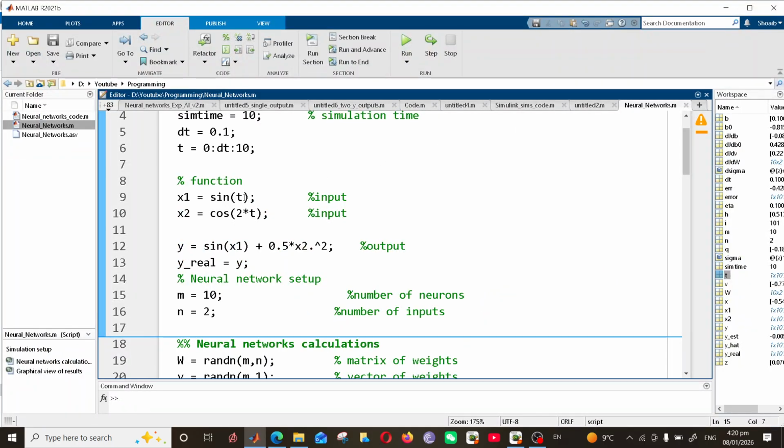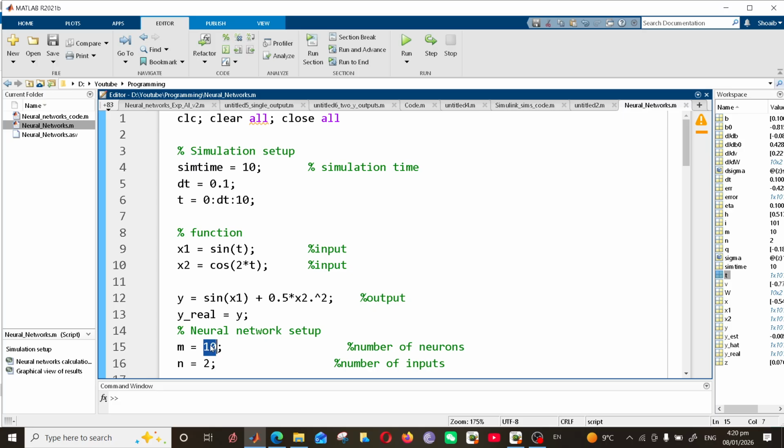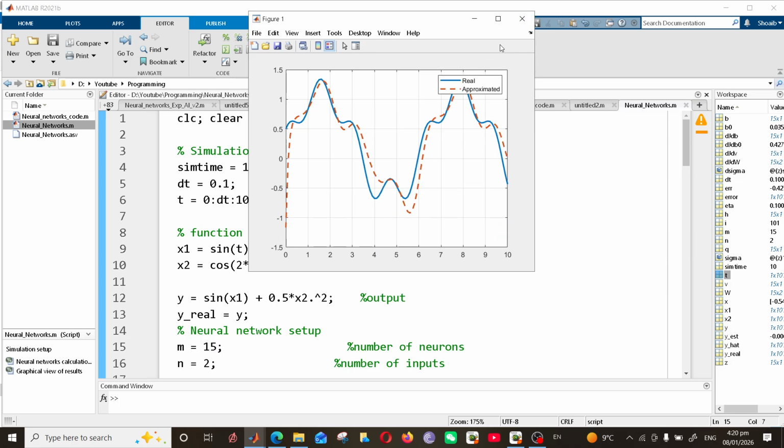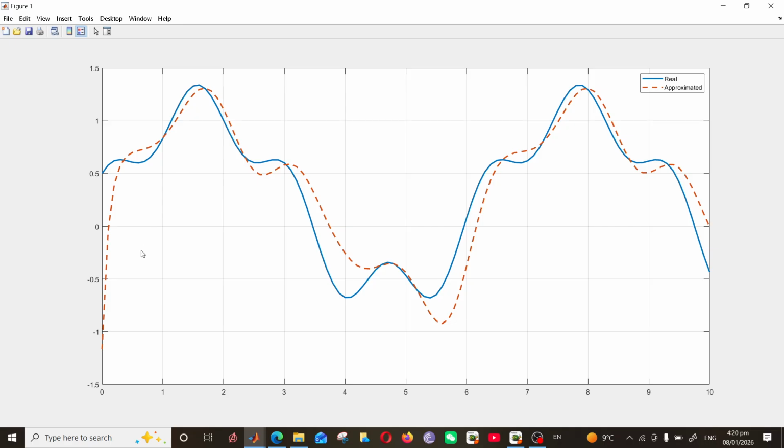So let's increase the number of neurons even further to 15. Now you can imagine a mesh with 15 neurons, 2 inputs, and then an output. You can see the error is reduced from the previous case with 10 neurons. Previously it was -3 something, now it is 1.6. But again, the approximation is not accurate. There is an improvement in the result. The function has started to behave the same as the real function, but still it is not accurate.